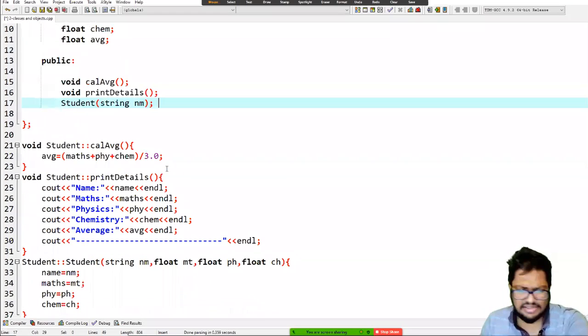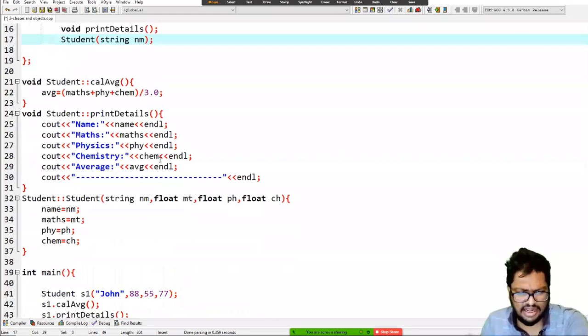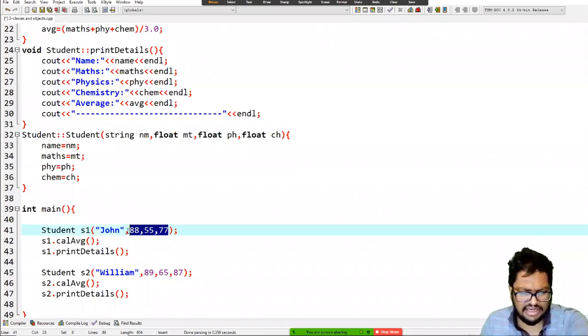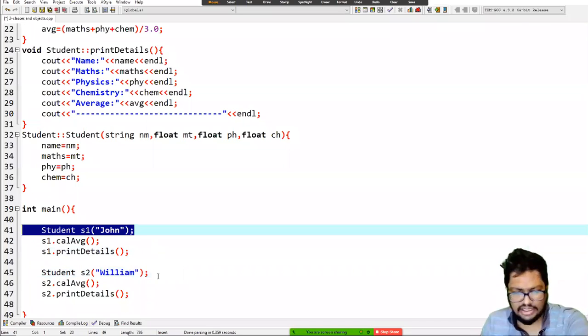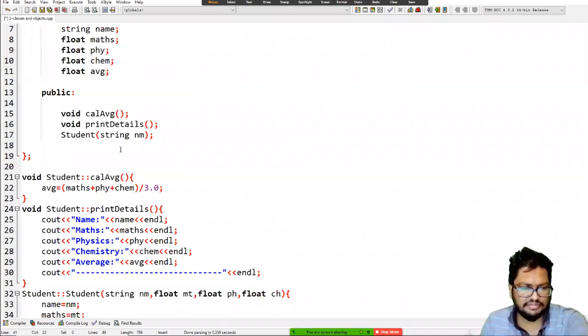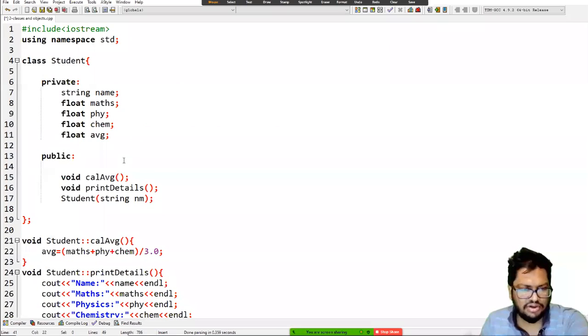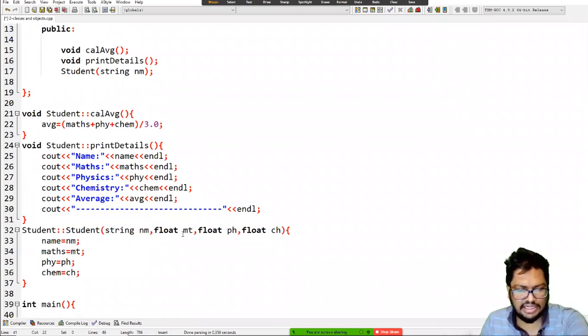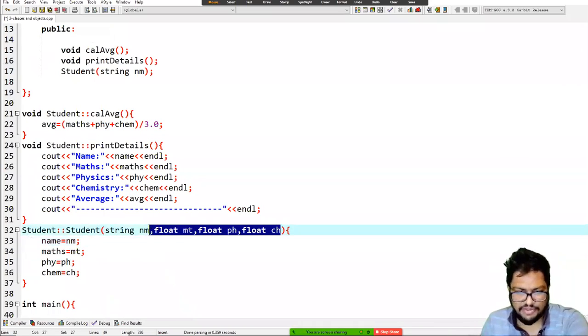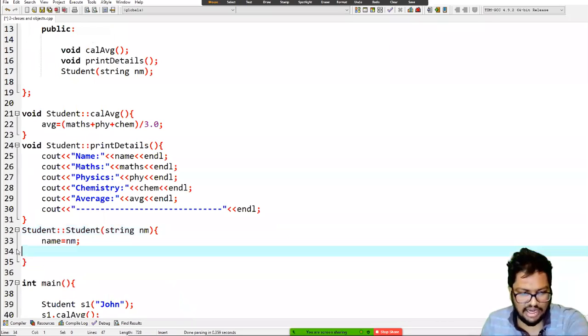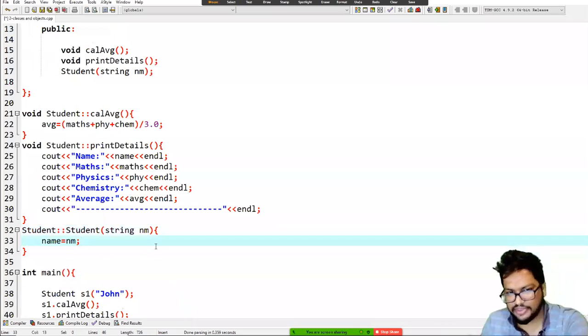So you can send the name like this, right? Only the name. We are not sending the marks. Only the name is passed when we are creating it, right? We don't pass anything else. We only pass the name, and what happens? The name will be assigned to the variables like this. Only the name will be assigned, right?